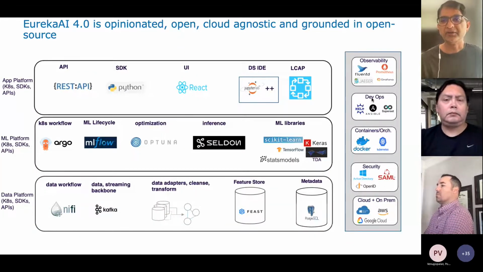And I won't drain this because I do want to give Eric as much time as I can to do the demo, because that is going to be much, much more interesting. But here's a really quick view of how we are building the components that go into building the platform. If you go from bottom to top, right to left, all of the capabilities on the right, observability, DevOps, security, these are, again, core capabilities that every platform needs.